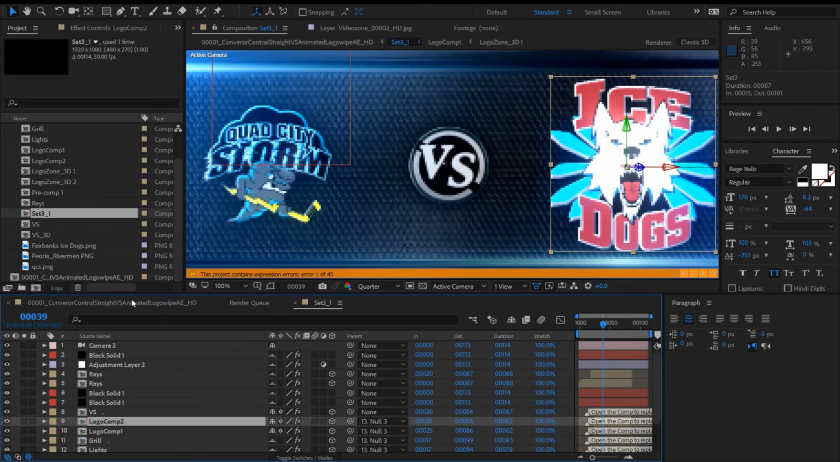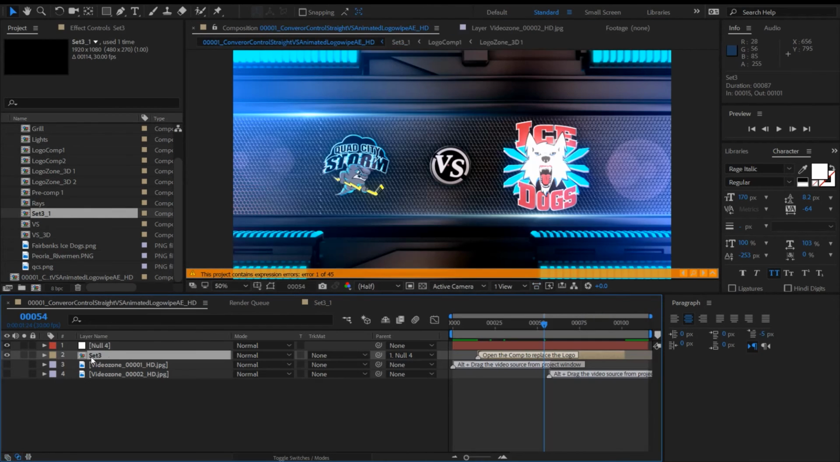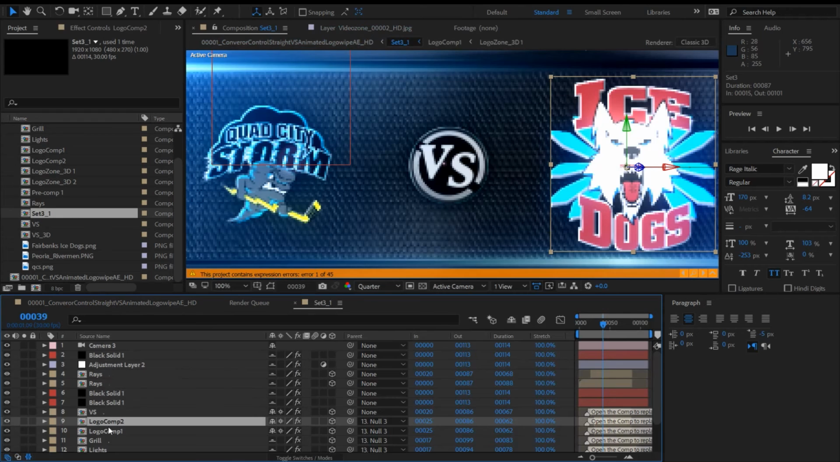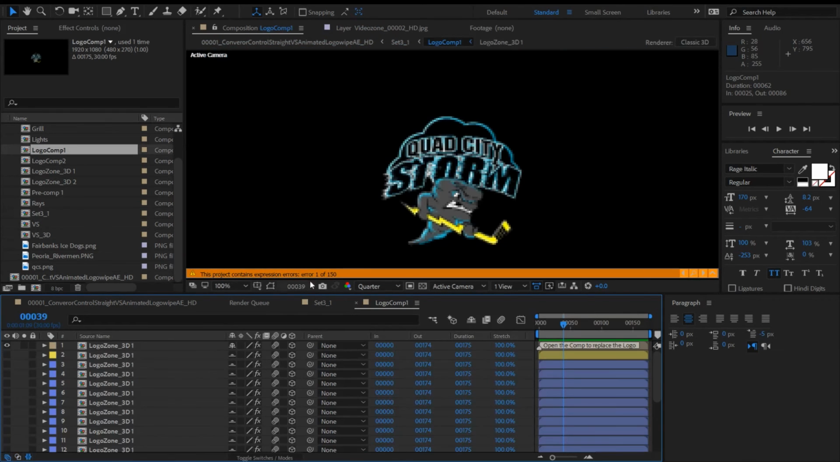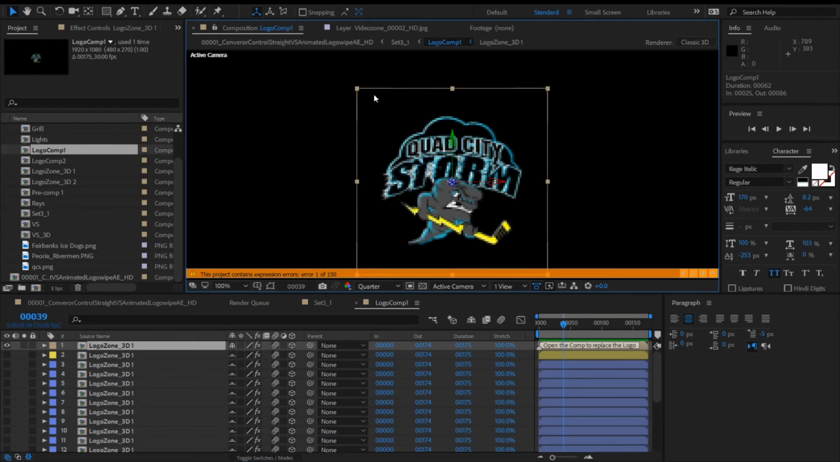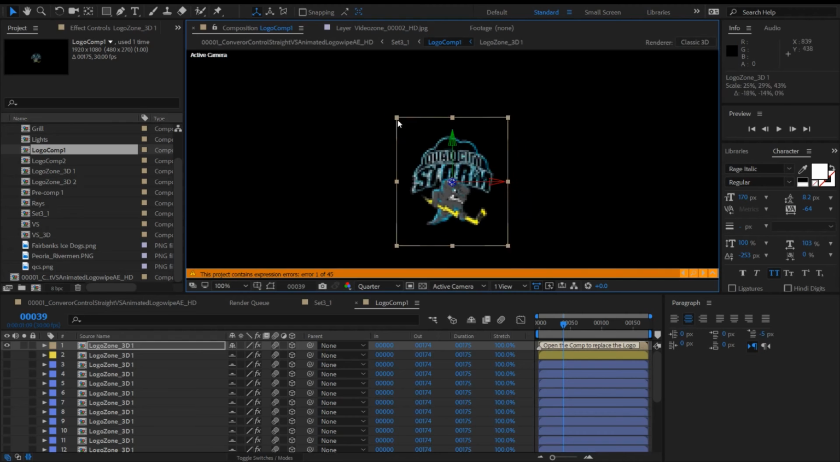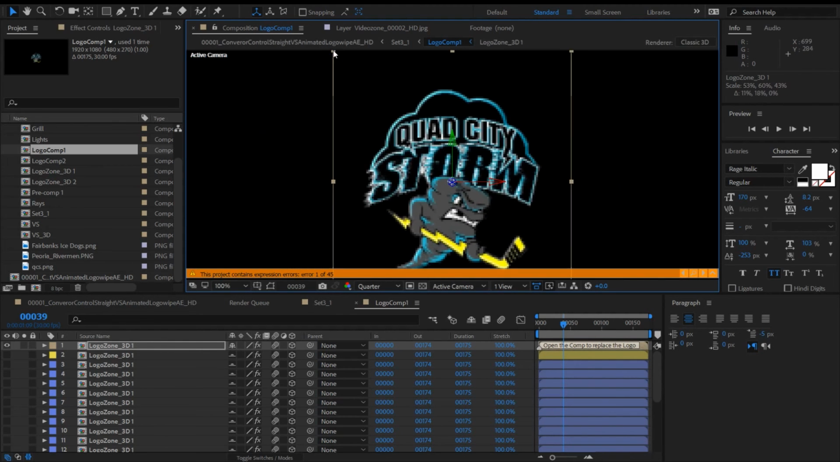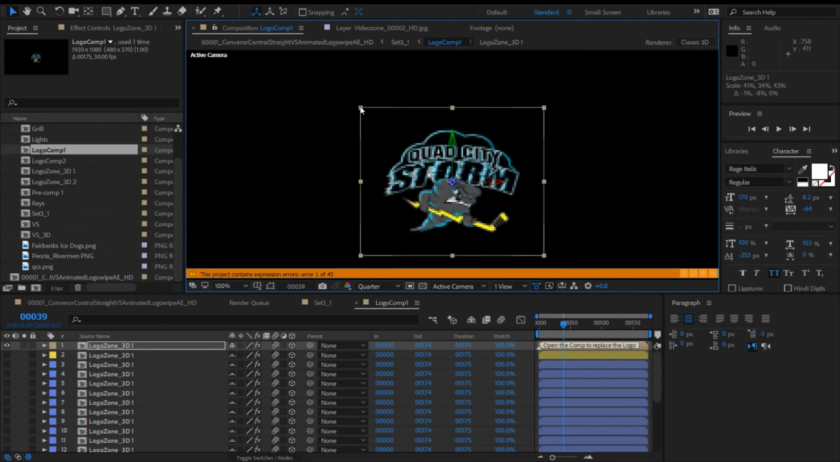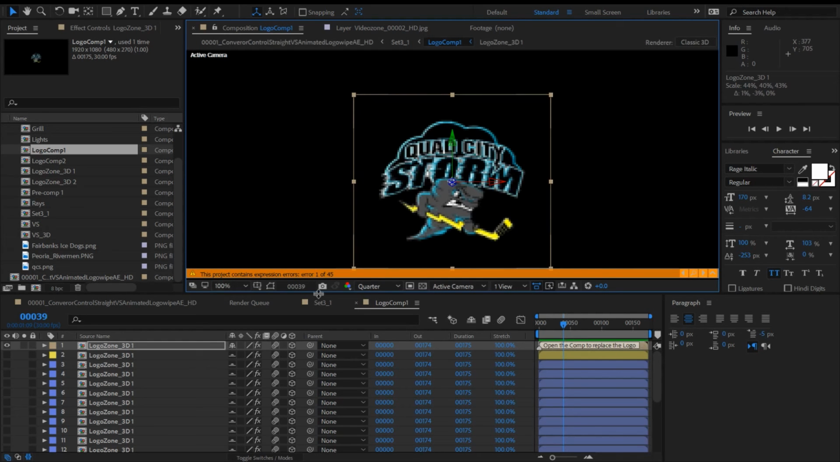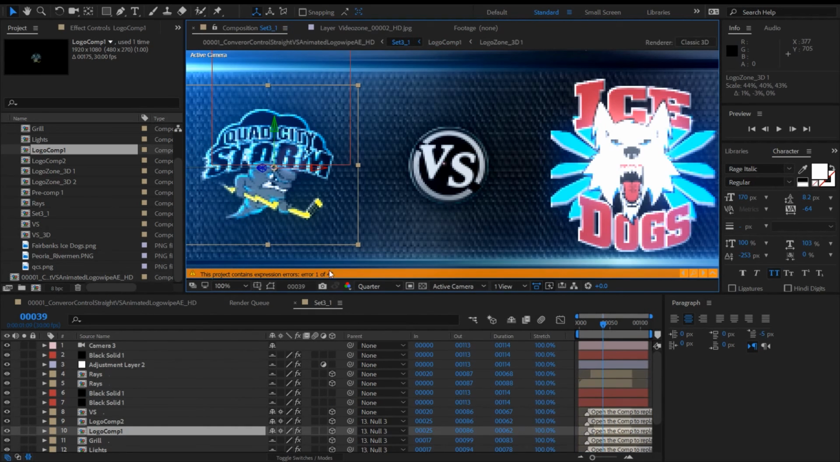If you need to manipulate it, you can double click on set 3 here. You got comp 1 and comp 2 of your logo. Double click it and it pops up. Click on the logo and it'll give you the manipulation box, and you can shrink it, stretch it, whatever you need to do to make it work for you. And when you're done, just click out of it and voila.